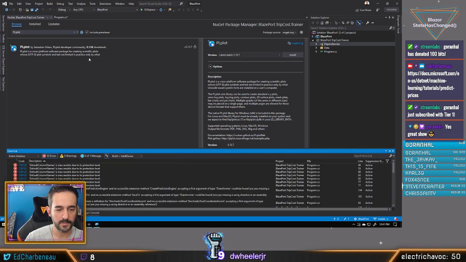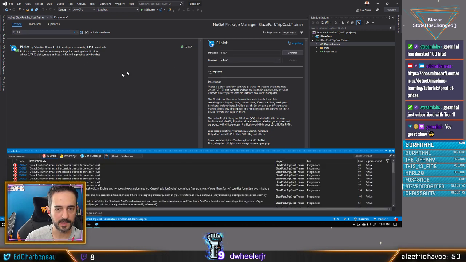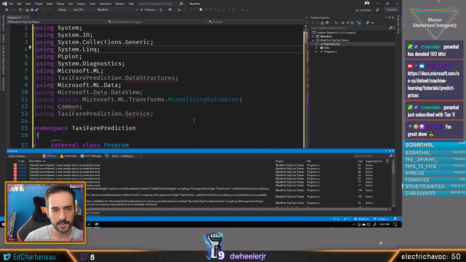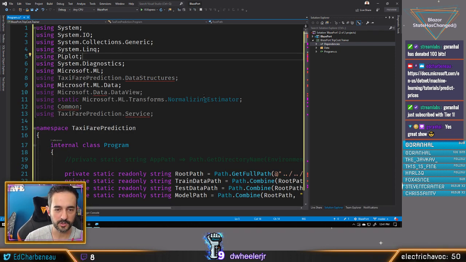Looks like it installed successfully. We'll take it. So some red squigglies are gone. This is a custom one here. Taxi fare prediction data structures is something we're going to be building next. Then Microsoft.Data.View. We're going to need that guy.